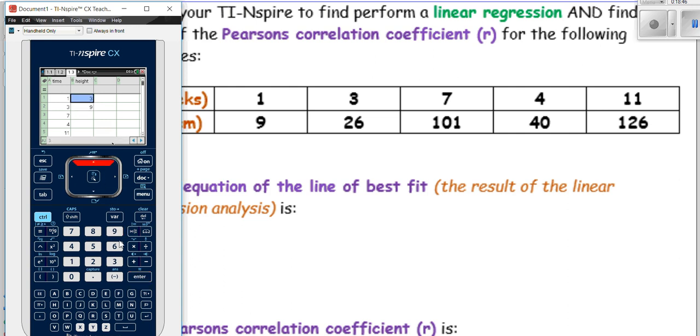9, 26. So 2 weeks, 3 weeks goes with 96. 7 weeks goes with 101 centimeters, height in centimeters. 4 weeks goes with 40 centimeters. I could be talking about all sorts of things, heights of plants, trees, anything. Could be an animal.